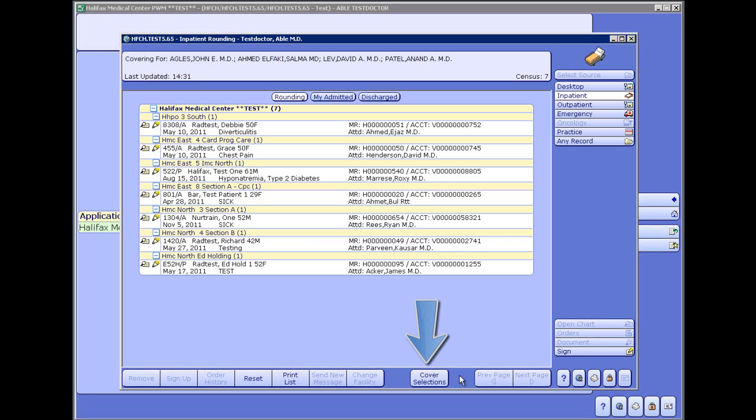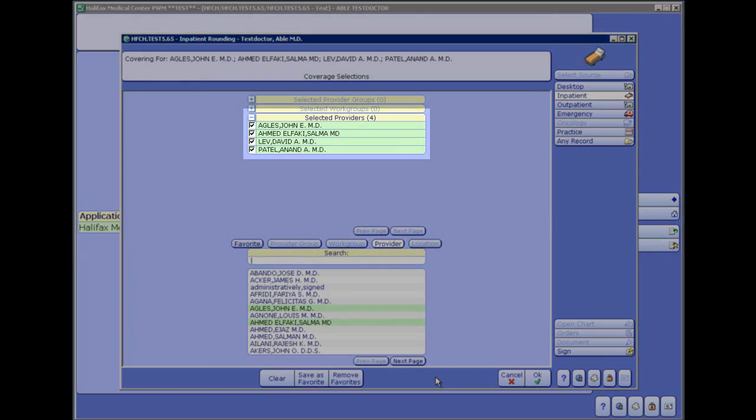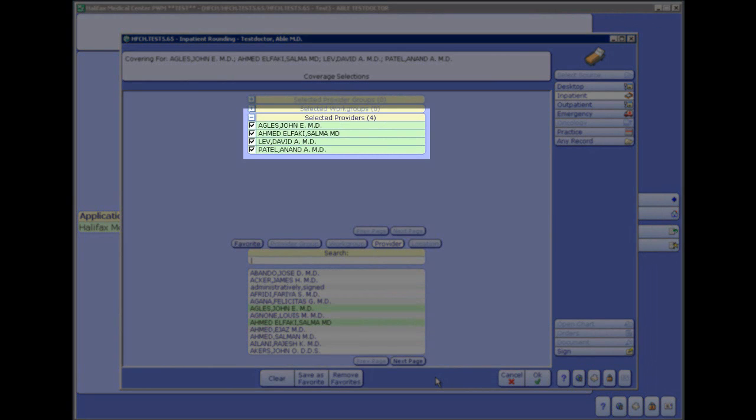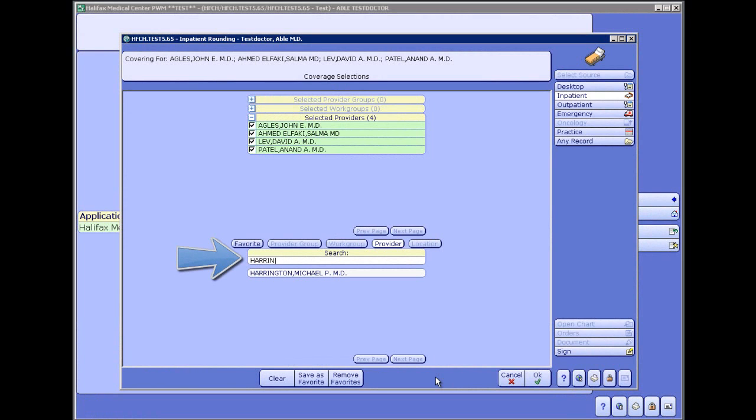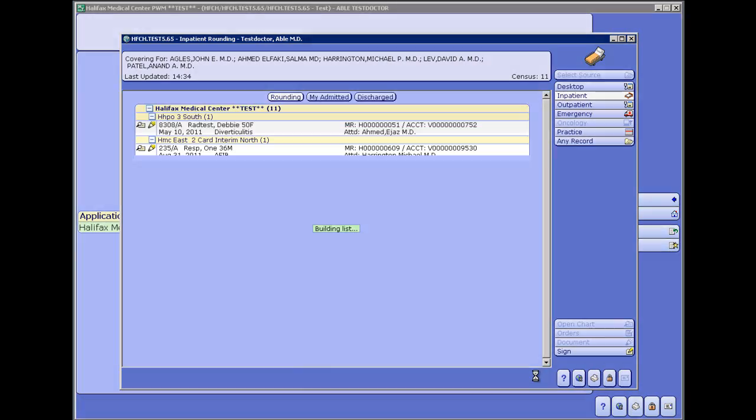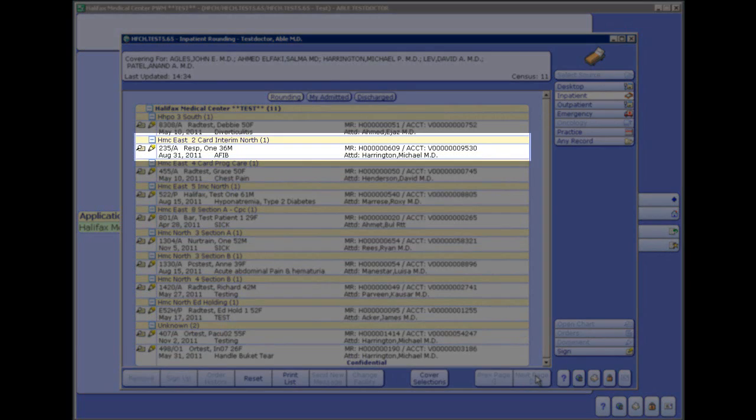Also at the bottom of the screen, you will see the cover selections. Clicking on this button will bring you to a list of the providers you are covering for. You may add other providers by searching by last name and selecting them with a click. Note that their name now appears in the selected providers list. Click OK and return to the desktop. We see that covering Dr. Harrington brings a new patient to our list.